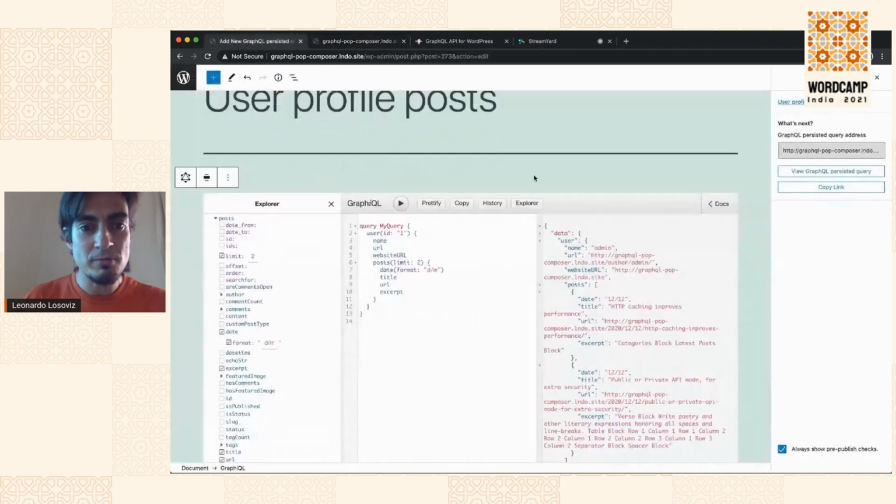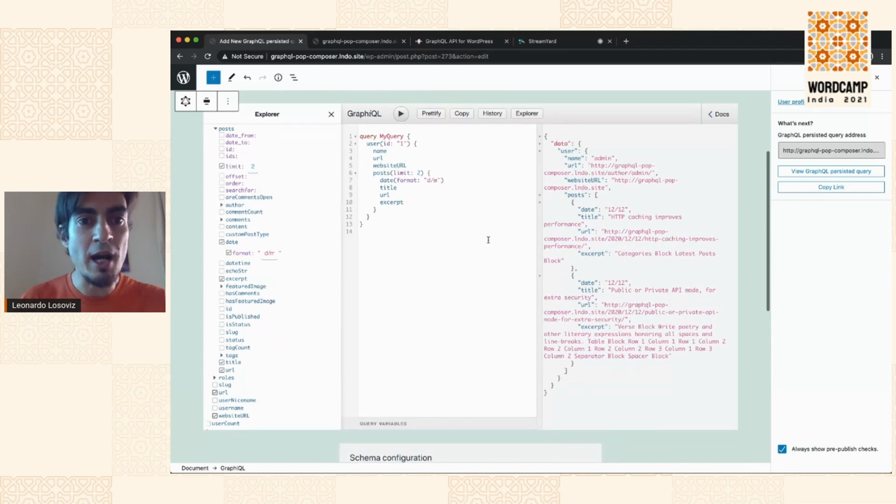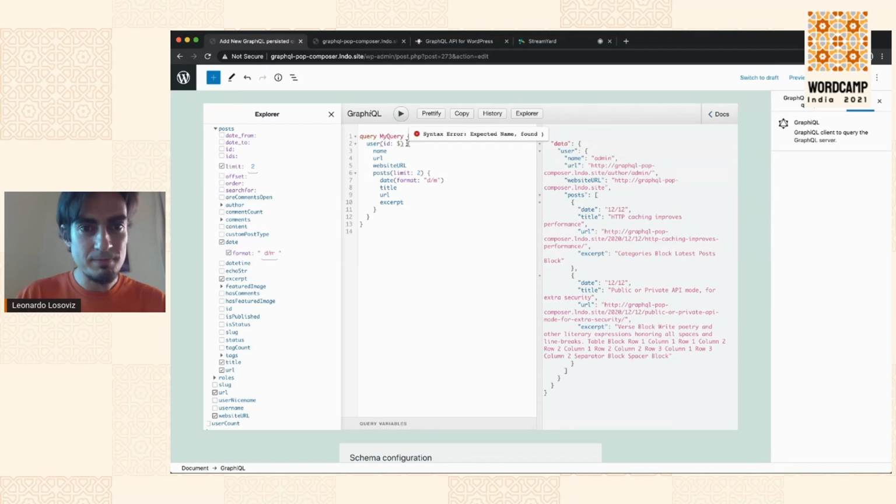So I said before, here we have the user with ID 1. That's not very nice, right? I mean, we cannot hard code that. So let's switch this, and we're going to use query variables instead. So I will format this. Instead of using 1 hard code, we say user ID. This is going to be a user variable.